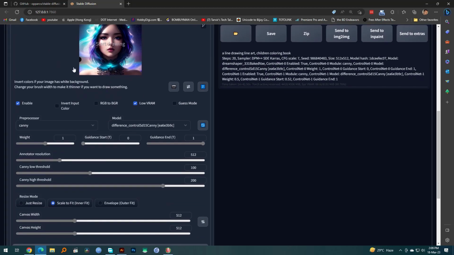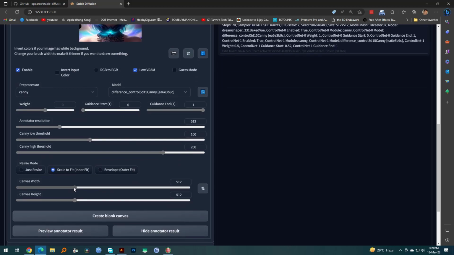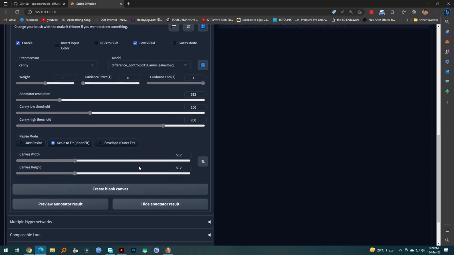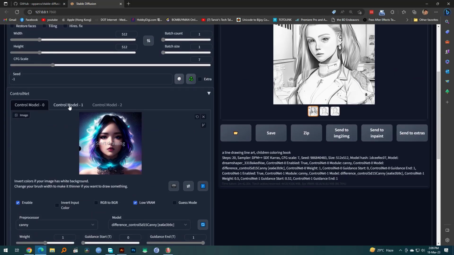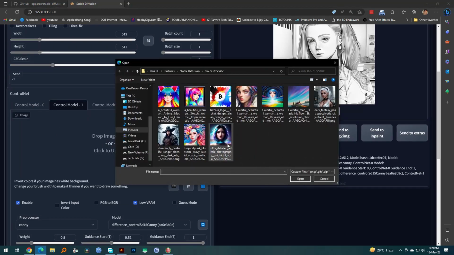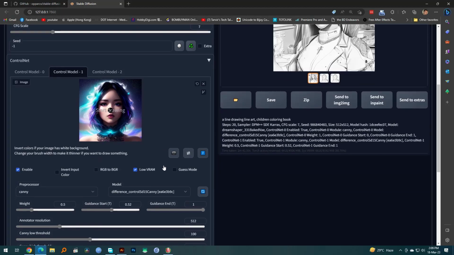If it's not 512 by 512, then you have to select the canvas size from here and change it to fit your image. Because my image is 512 by 512, I'm leaving it like that. And then you need to go to control model 1 and select the same image here. So I'm selecting the same image here, but here things will be different.